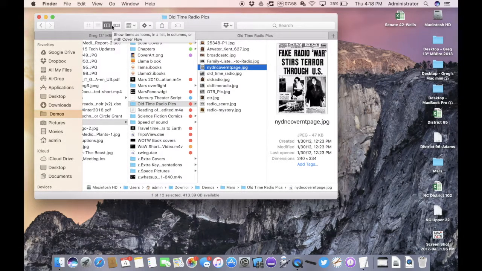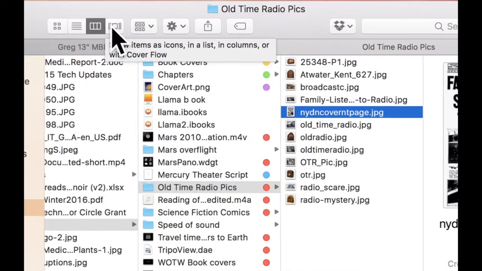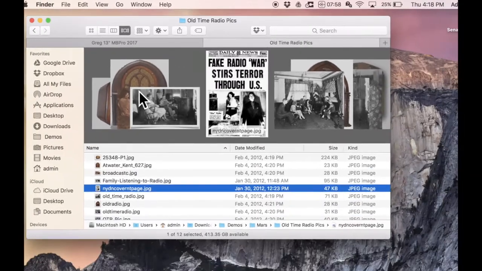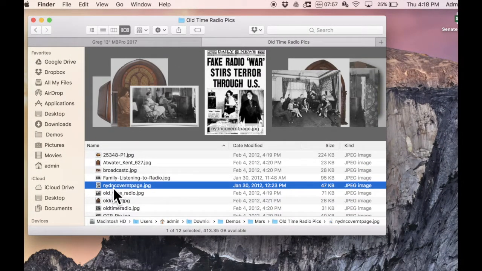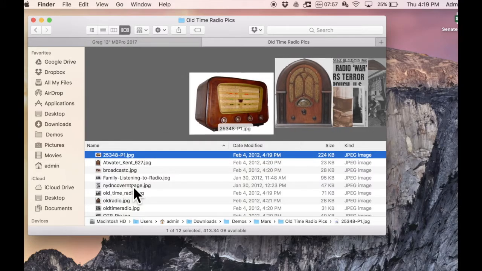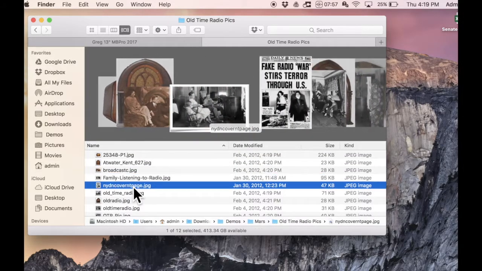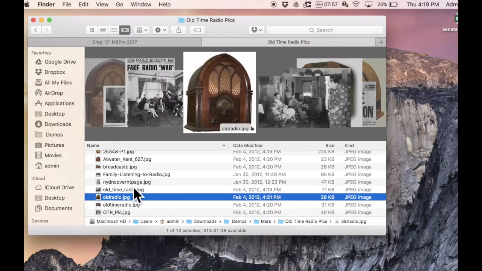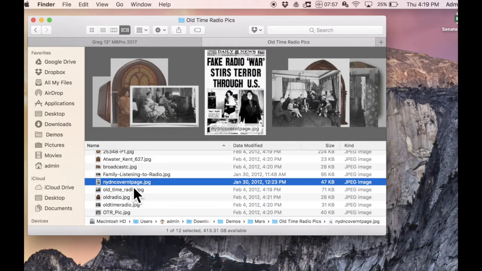The last one I want to talk about is the preview. It's sort of a fast way of looking at what does this file represent. So NYD NC cover page doesn't tell me much, but if I can move through here and look at each one of these, the icons make a lot more sense. So I'm using the up and down arrow key to move through them. Now, that's pretty straightforward, but let me show you how something else works.